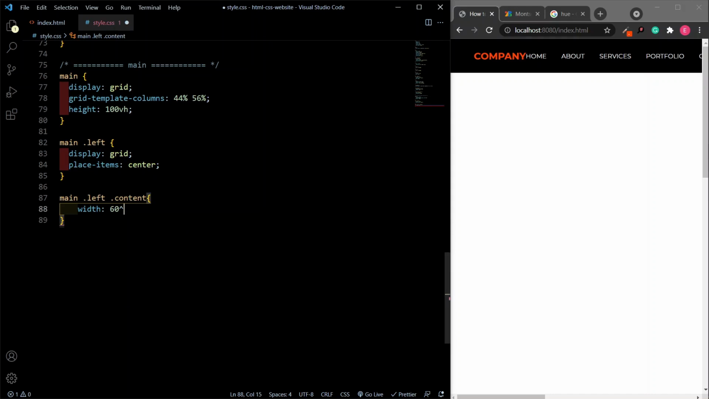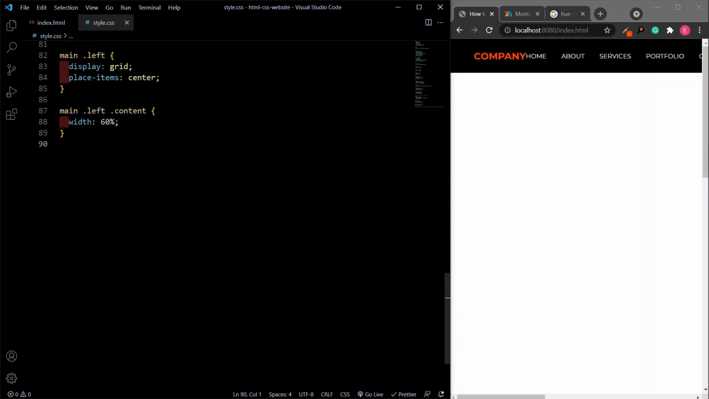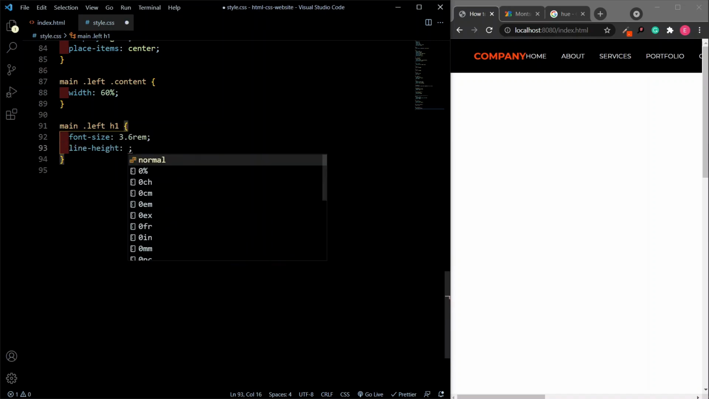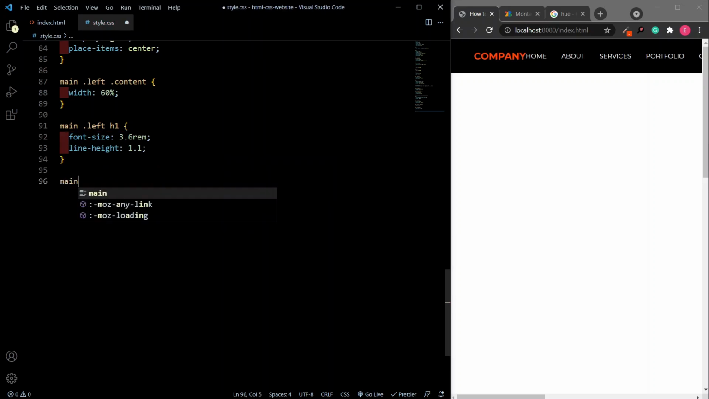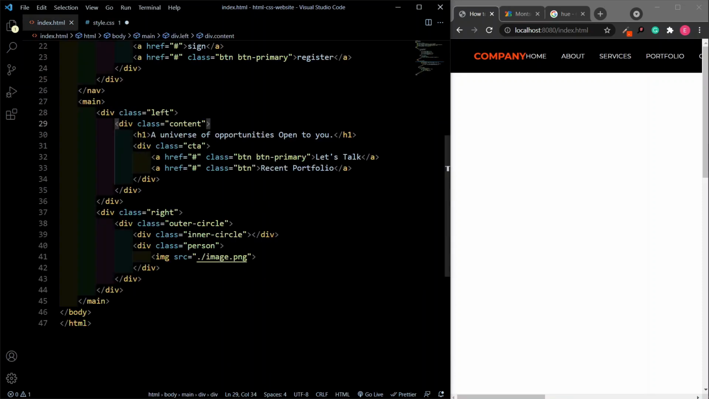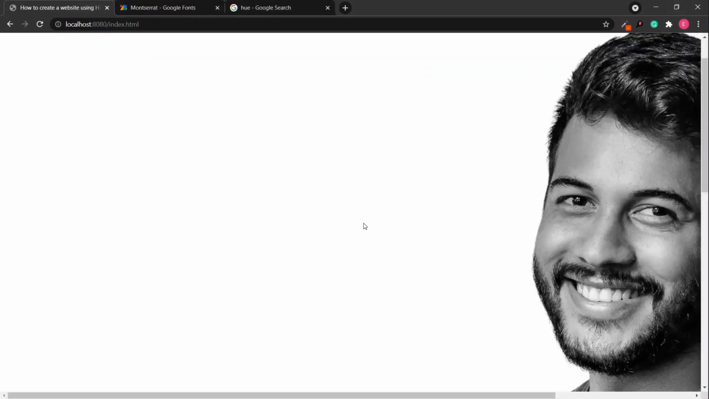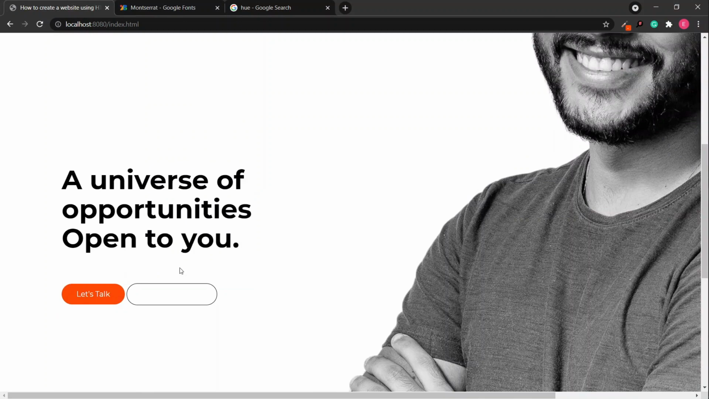Now let's move on to the content. Let's give it a width of 60%. Now the h1 inside the content, the headline, let me style that. I'm going to increase the font size to 3.6 rem. The line height is going to be 1.1. Now the call to action buttons, we give that a class of CTA, call to action. These are what we are going to style. I'm just going to push them down, so margin top of 5 rem. Let's see the results. So they are down 5 rems.